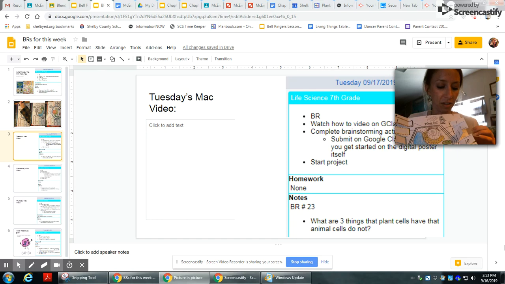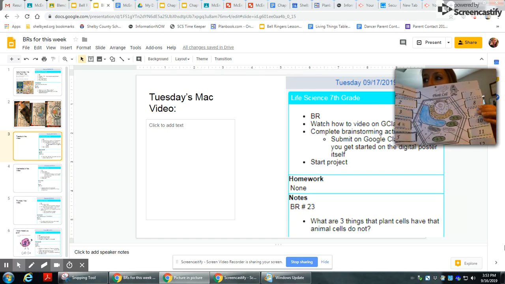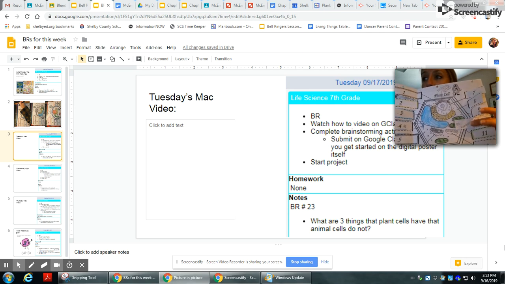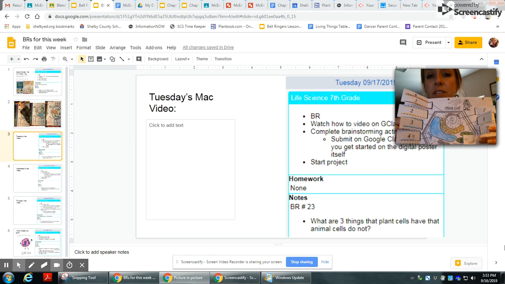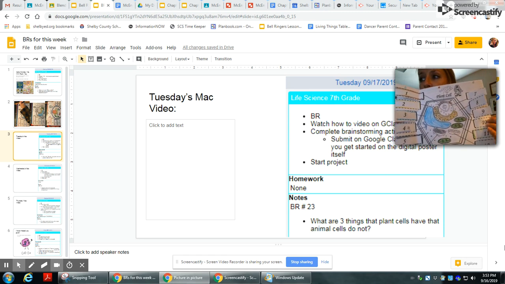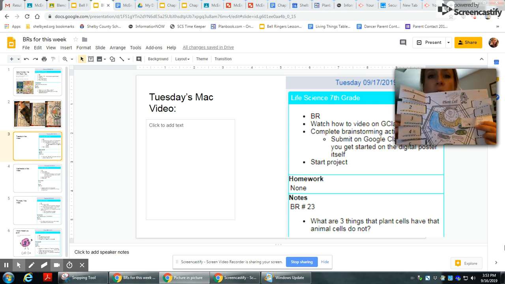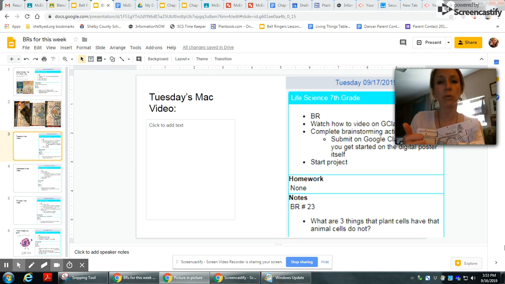Another thing that they have that animals don't is this rigid outer layer, number 9. Both plant and animal cells have a cell membrane, but even outside of the cell membrane, a plant cell has a cell wall. So we got vacuole, chloroplasts, and a cell wall. So those are the three things. Our bell ringer is done.